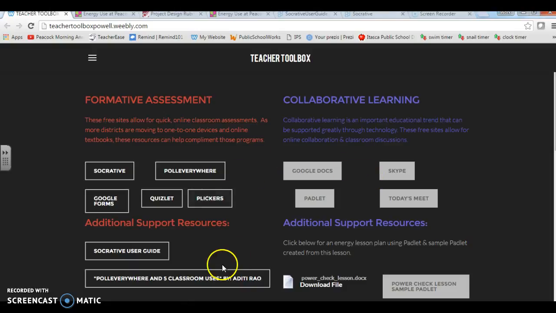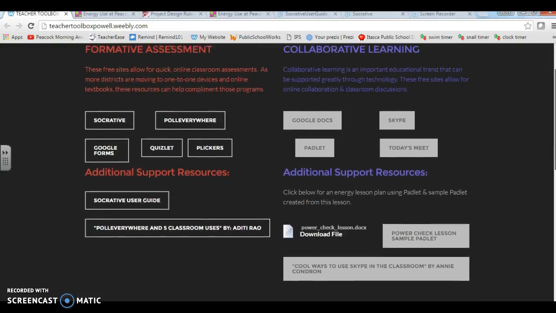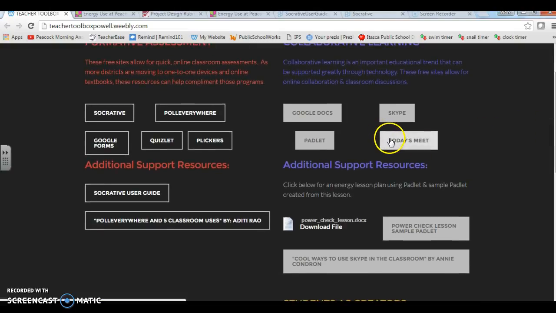The next section, collaborative learning. I've linked Google Docs, Skype, as well as an article on some unique ways to use Skype. TodaysMeet, a great online discussion board, and Padlet.